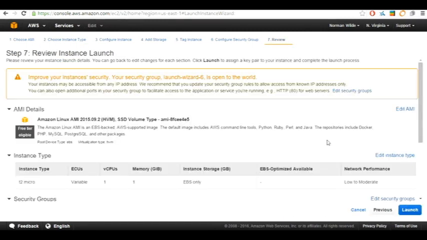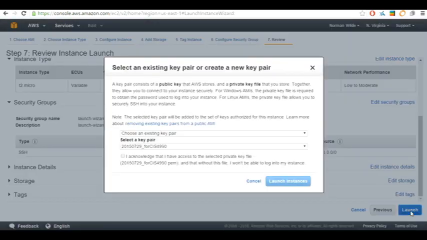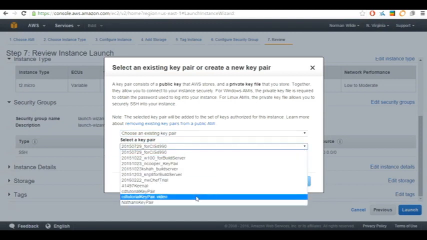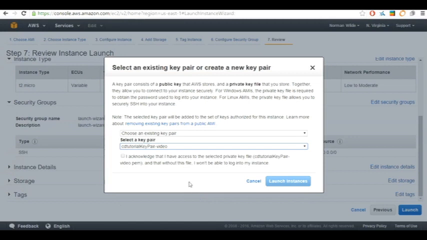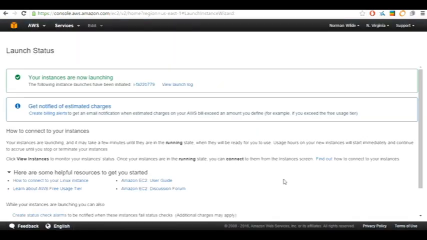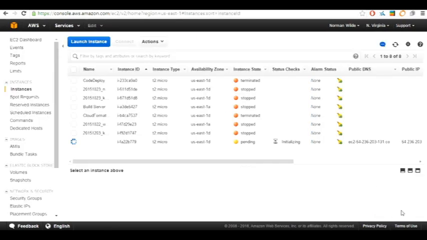You can review everything on this page. We're going to hit the launch button, and then we're going to choose an existing key pair from the drop-down menu. And then we're going to select the key pair we just made, which is CD tutorial key pair-video. Make sure that you check the I acknowledge checkbox, and then hit launch instance. To view your running instance, from the launch status screen, go ahead and scroll down to the bottom and select the View Instance button. You'll now see your instance starting up.